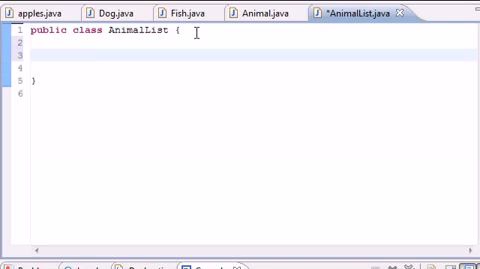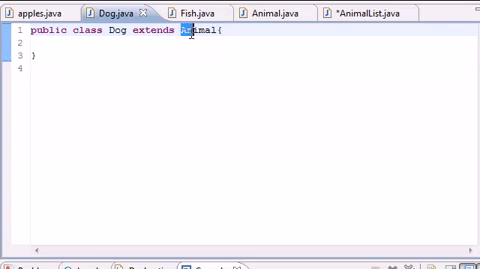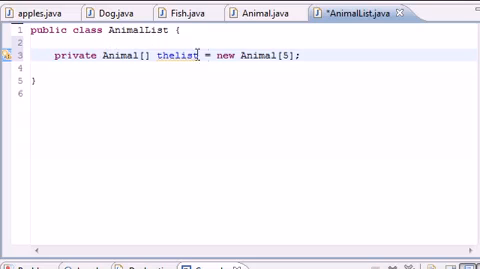The first thing that we're going to want to do is create an array to hold type animals. And remember, since dog and fish extend animal, all of these are type animal already. So let's put private Animal, and we'll just name it the list, equals new Animal 5. What this pretty much means is we created an array named the list, and it can hold 5 objects of type animal.